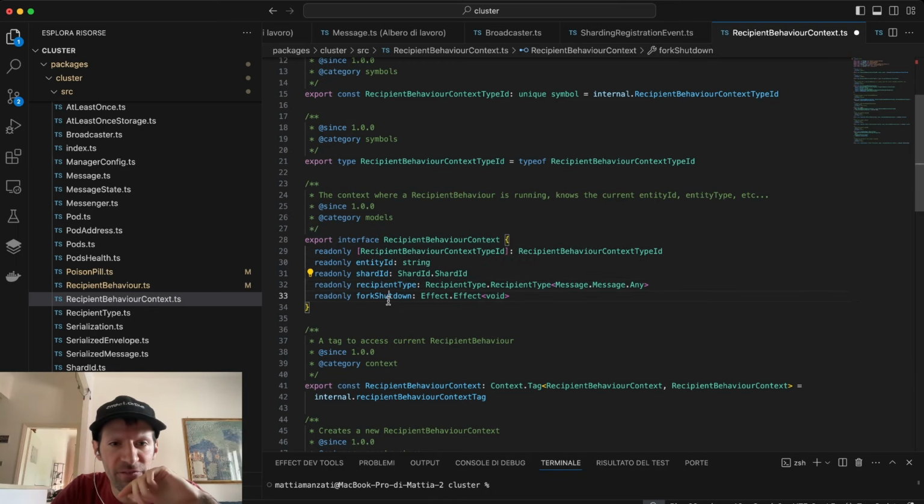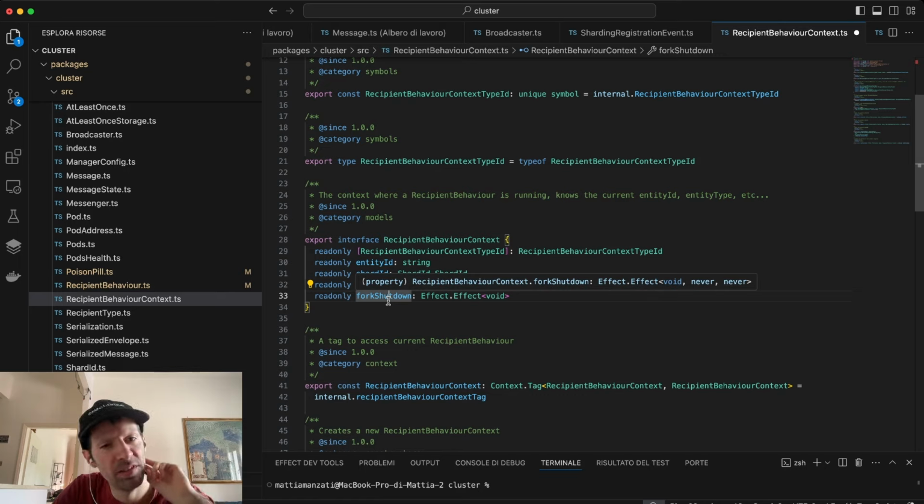And you can also have the fork shutdown, which is basically a way to request, from within the context, the shutdown of the entity. So if for some reason you detect that the entity is processing something that is not correct, or you want to just shut down this entity right now without waiting for it to go into an entity idle timeout, you can basically do that by just calling recipient behavior context.fork shutdown, and the entity manager will shut down the behavior as soon as possible.